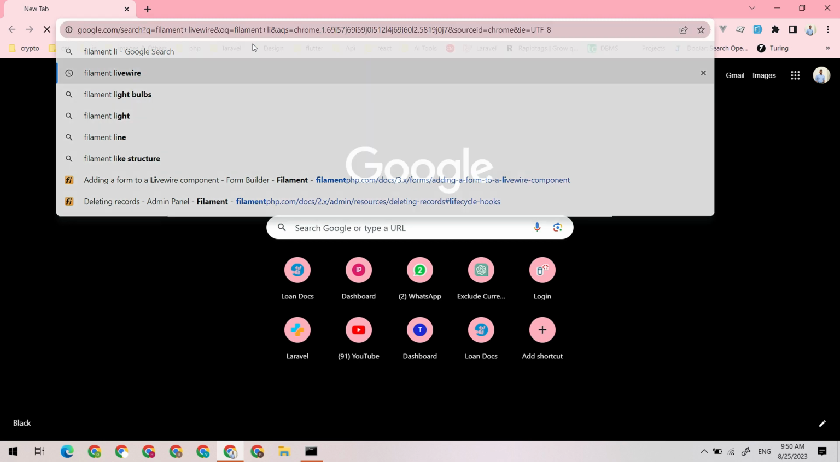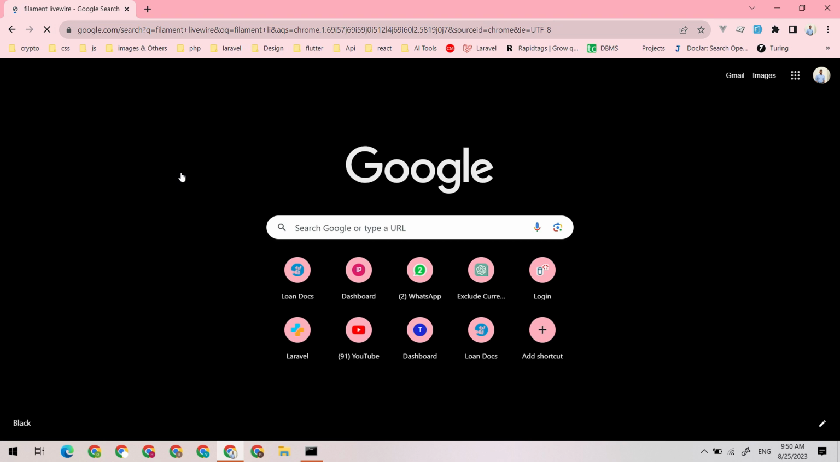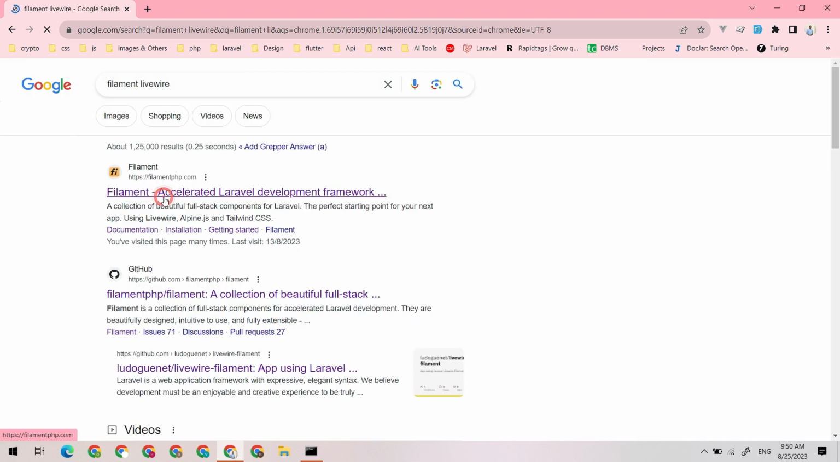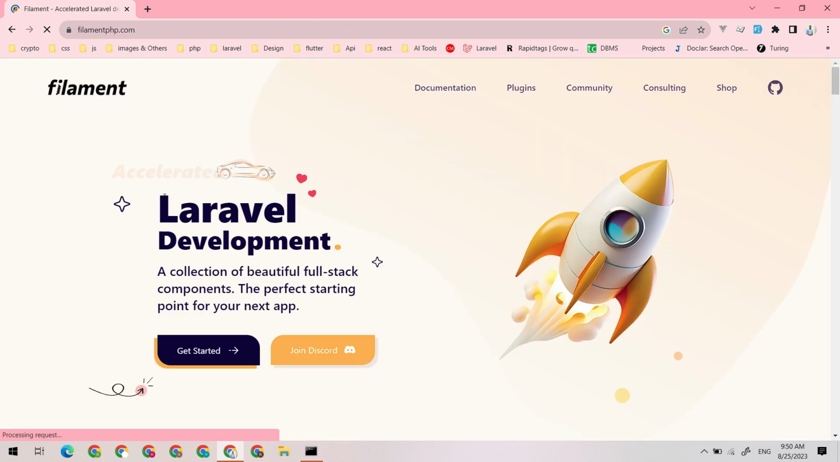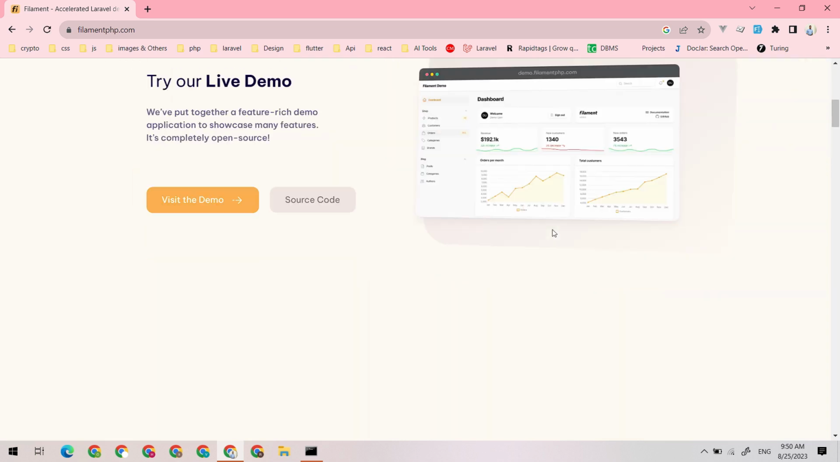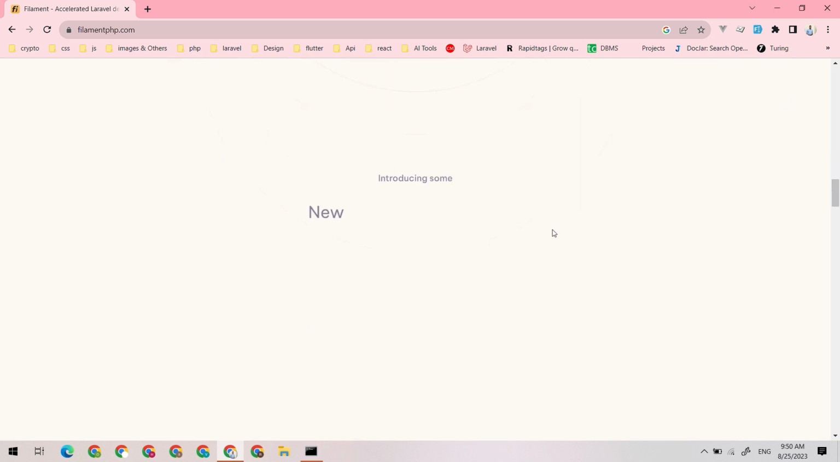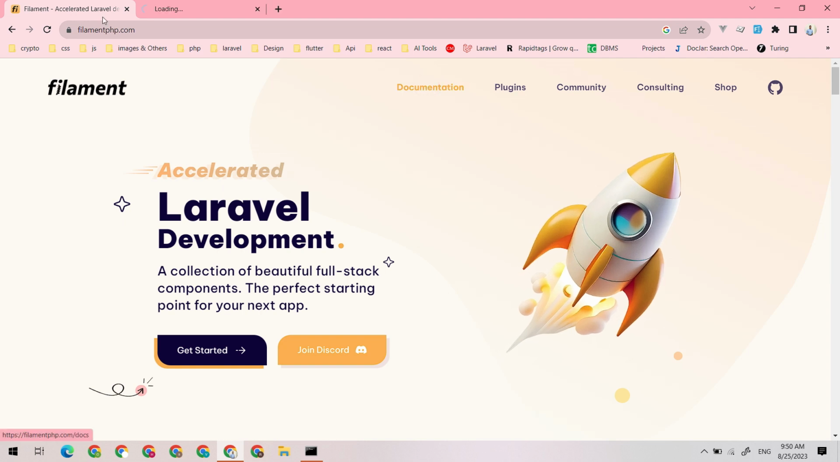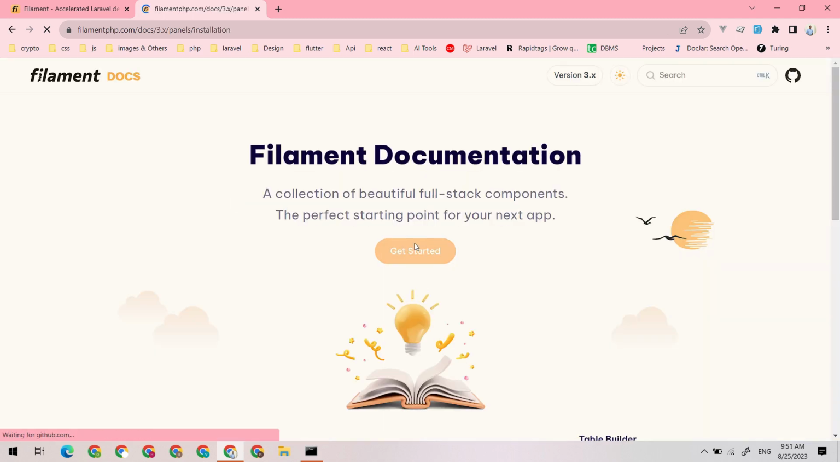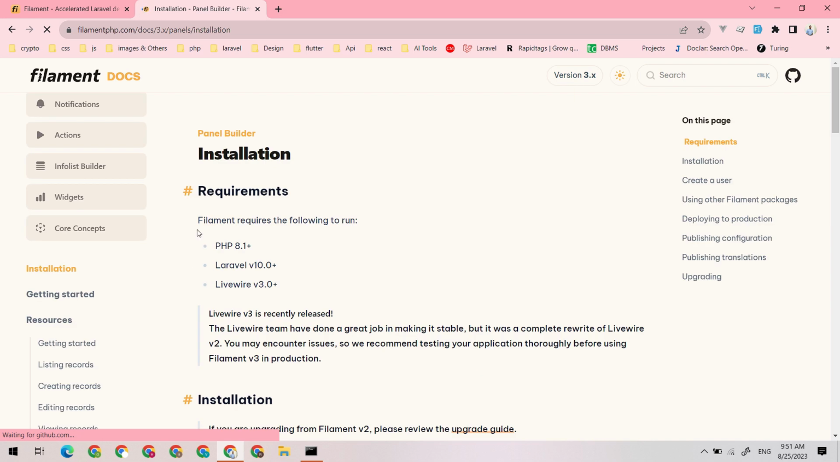Go to the Filament website. Okay, this is the new Filament version 3 website. You can check if you want to. Let's go to the documentation, get started. Now Filament requires the following things: PHP 8.1 plus, Laravel 10 plus, and of course Livewire version 3.